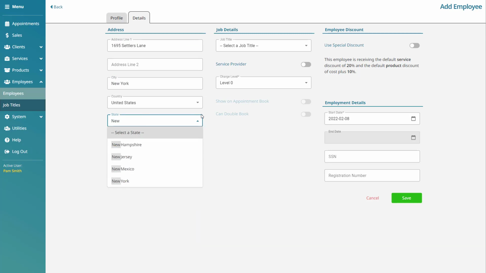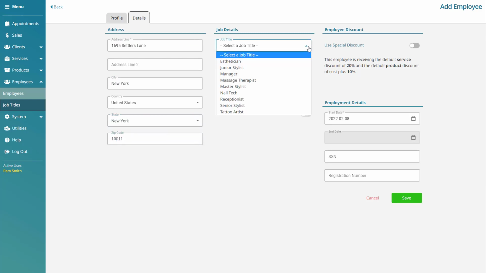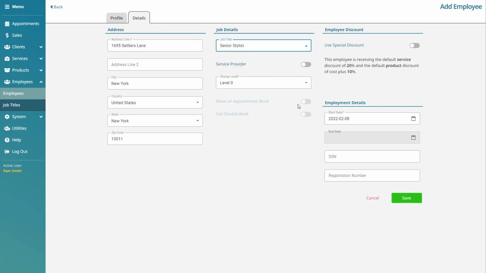Now we need to set up their job details. First, select a job title from the drop-down list. Job titles are used to group staff together in some areas of Encore, as well as filtering what employees are showing on the appointment book if you have a large business. If you need to add a new job title to the list, you would need to go back to the Encore menu and click on Job Titles under the Employee menu item.